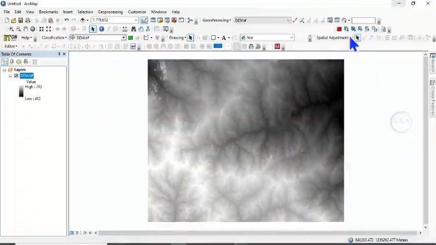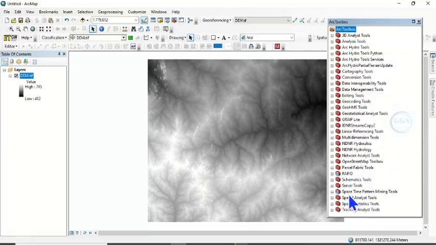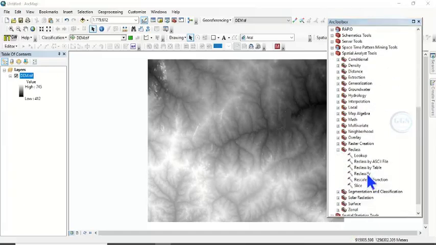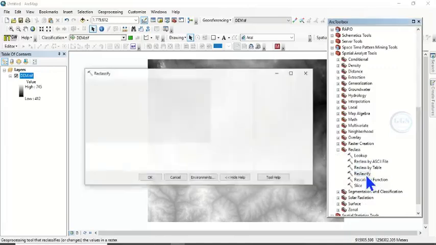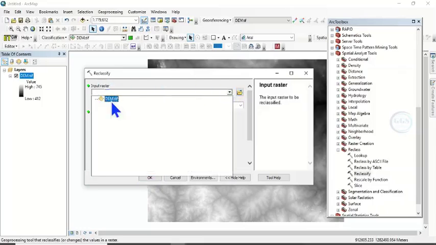So in ArcGIS, I have this raster and we want to reclassify it and then convert it to polygon and calculate the area coverage. So to do that, click on ArcToolbox, come to Spatial Analyst Tools, then come to Reclass, click on Reclassify, then input raster. It will be our raster.